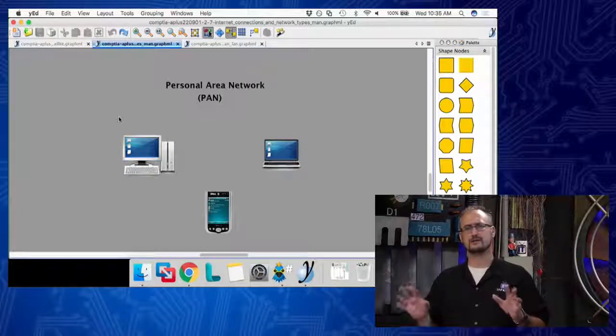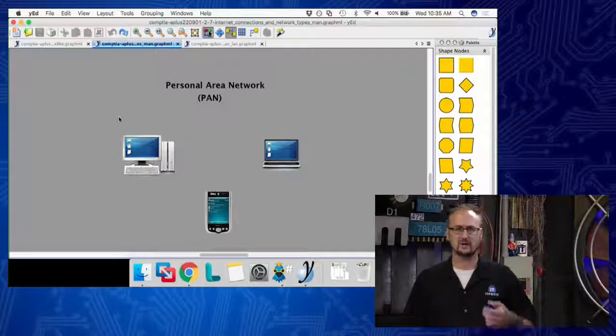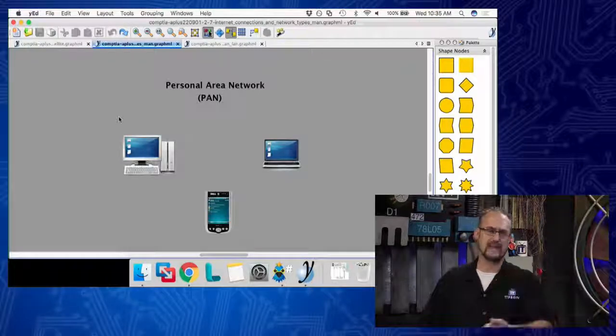There are some additional kinds that they don't call out in the objectives, and just for honorable mentions, we'll go ahead and mention them here. CAN is another one. That's a campus area network. Canadian area network. That's Canadian area network.